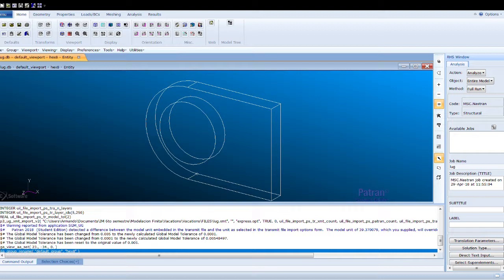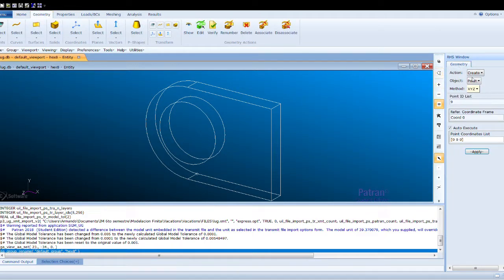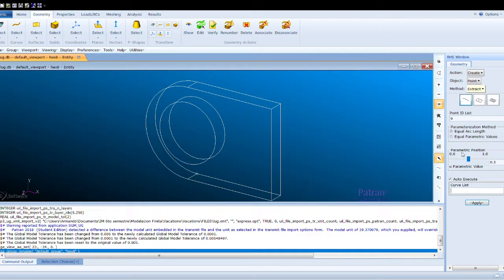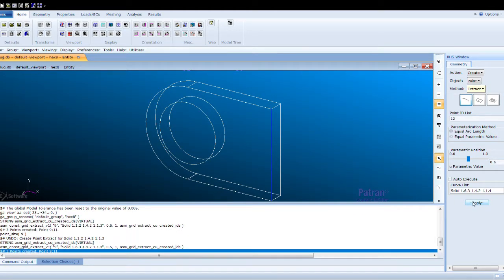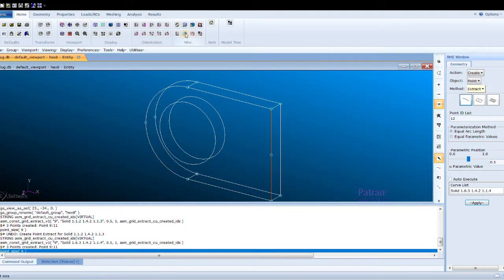Now we're creating 3 points on a plane. This may be a tricky part. So we're going to Geometry. The action will be Create, Point, Extract. Make sure you turn off the auto execute and select the two edges that make up the outer radius and the one at the back as seen in the video. Then click Apply. I recommend you increase the point size.